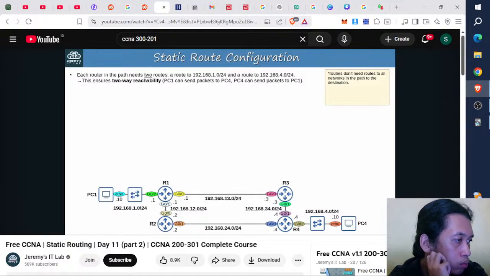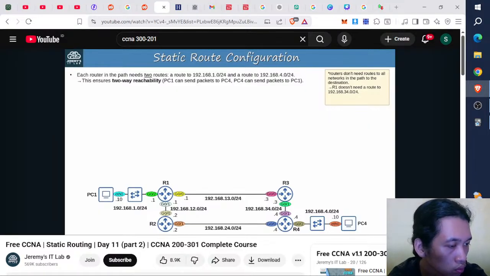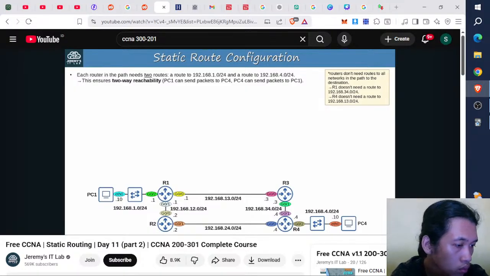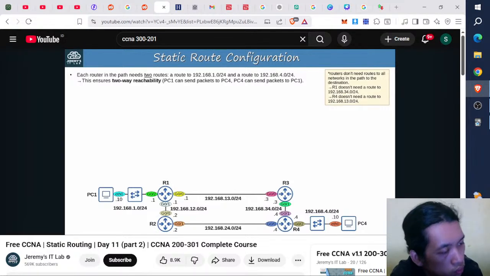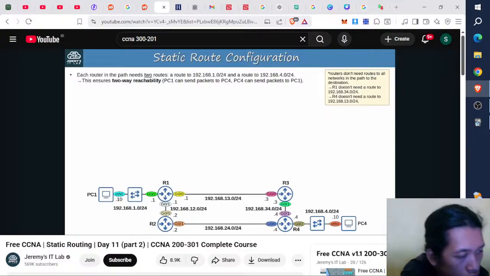It's worth noting that routers don't need routes to all networks in the path to the destination. For example, R1 doesn't need a route to 192.168.34.0/24. It just needs to know, send packets to 4.0/24. I should send the packets to R3. R3 will take care of the packets after that. And likewise, R4 doesn't need a route to 192.168.13.0. R4 just needs to know, send packets to 1.0/24. I should send the packets to R3. R3 will take care of the packets after that.